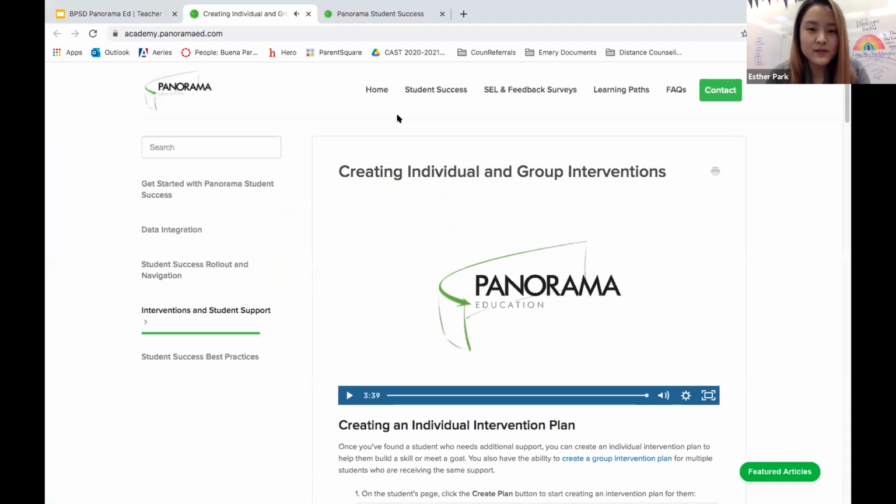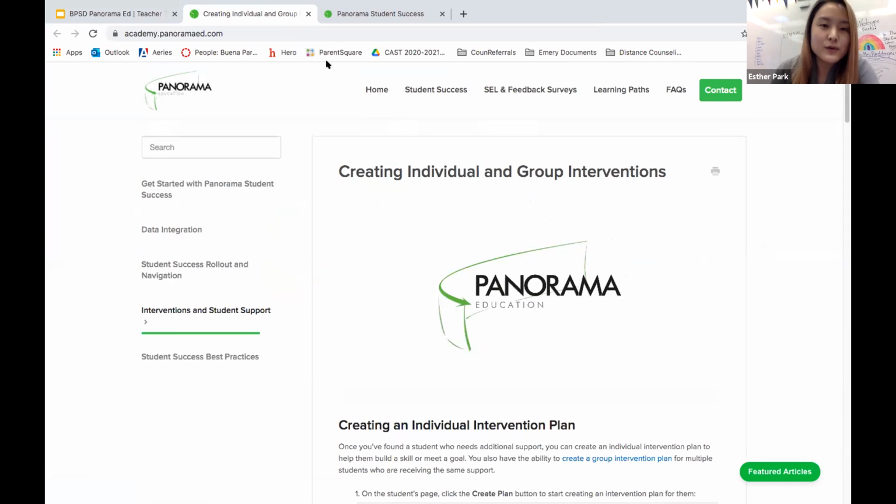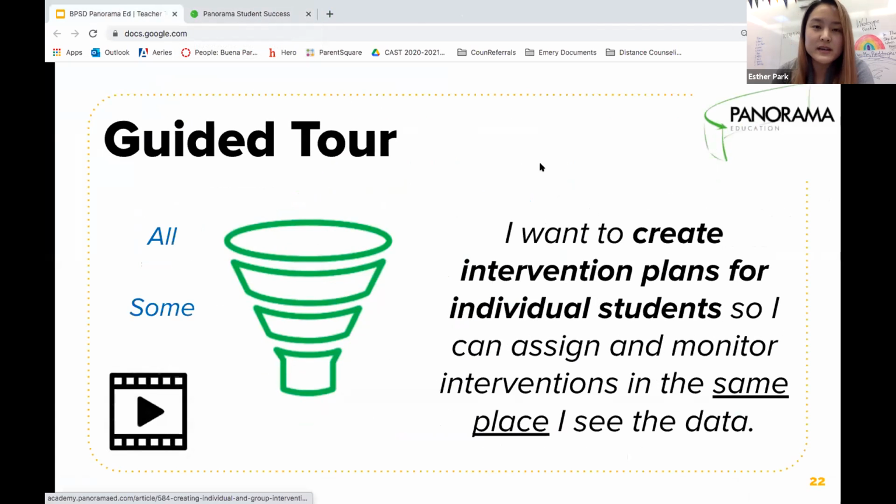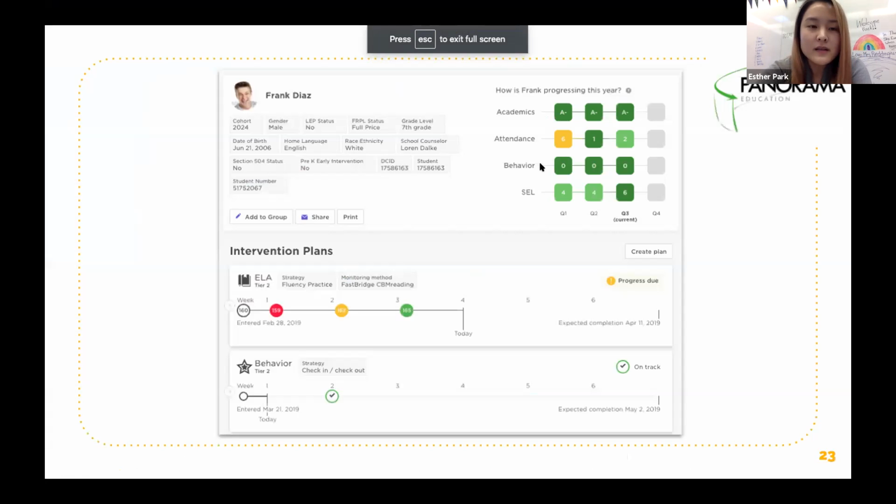All right, so I'm not going to have you do that right now. We'll do that in a bit after I show you the steps again, because I think it'll be easier once I show you. So like you saw, this is what a student's profile looks like.